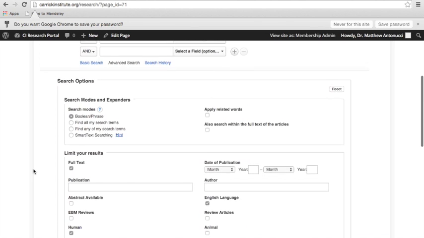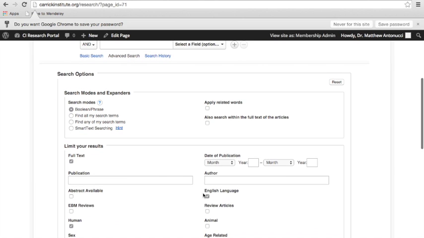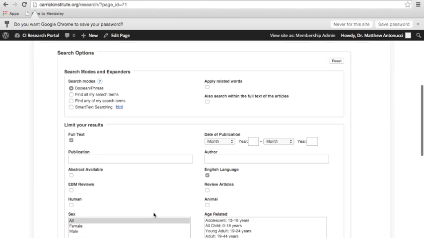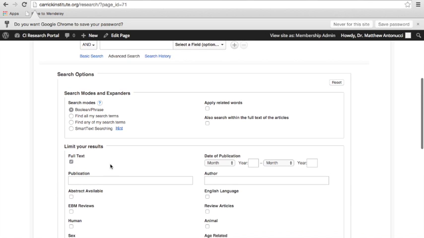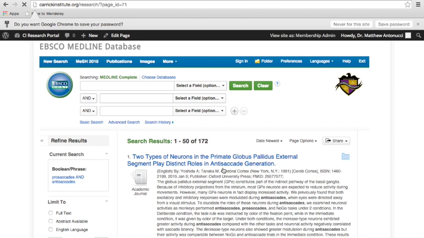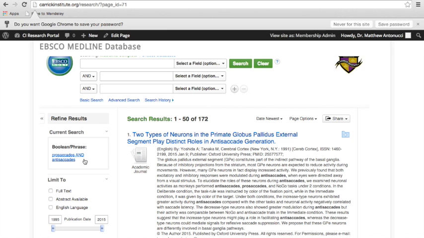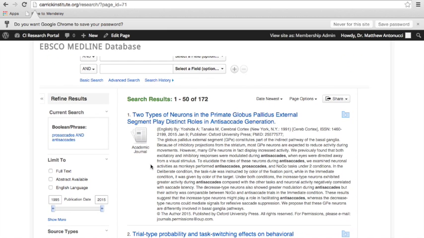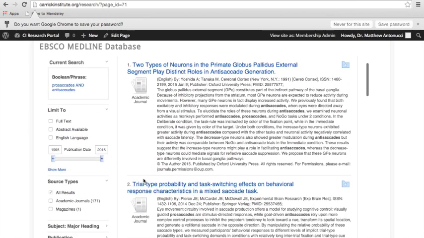But my suggestion is to not narrow anything down at the beginning. So I'm going to unclick some of these things and then go from there. I'm going to even unselect full text. And what you'll see here is when you search it, it's going to pull up everything that has these two words in it. So you can see antipsychotics, propsychotics. You're going to see all these different types of articles that have that.